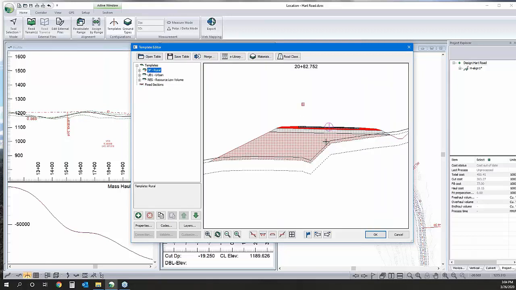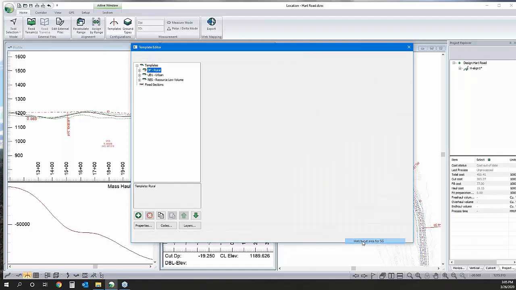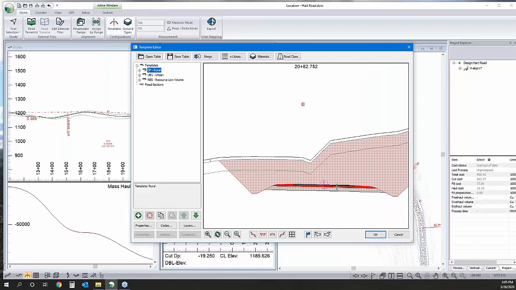I can also see how my volumes are being calculated. The software is using an average end area calculation to figure out the volumes associated with your surfacing layers, with your subgrade excavation and fill, etc. We can view what's being counted as what by right-clicking in the different areas and toggling what's hatched and what's not. I can turn on the hatch for subgrade, SG, and see that's being counted as subgrade fill. I can pull it down. I can hatch subgrade cut area, pull it up.